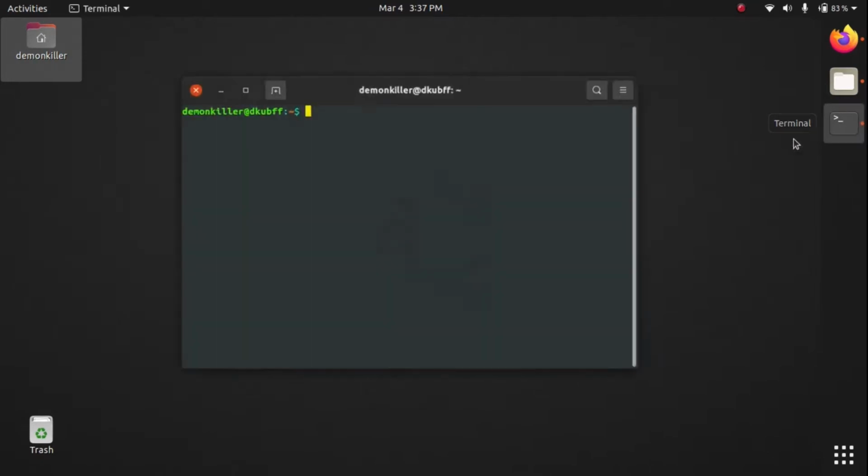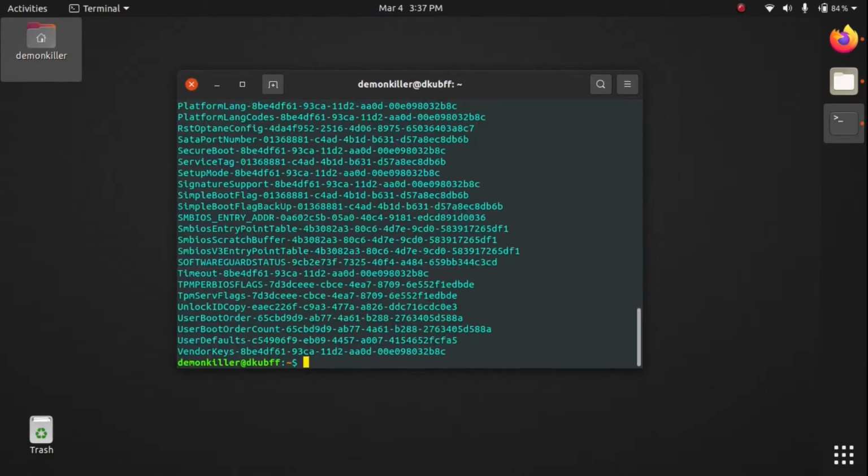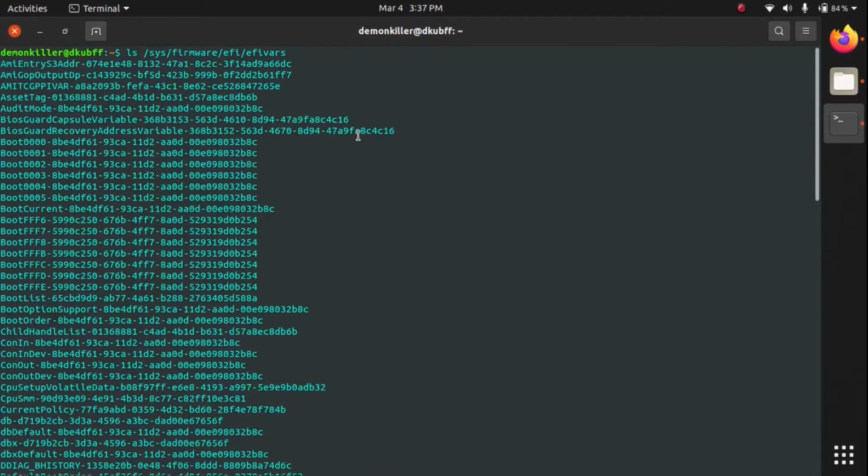In order to do that, we are just going to open our terminal and type in the following command: ls /sys/firmware/efi/efivars. I get a verbose output, alright. And if you don't get this output, you are probably not booting in UEFI. I'm getting this output because I am booting in UEFI.